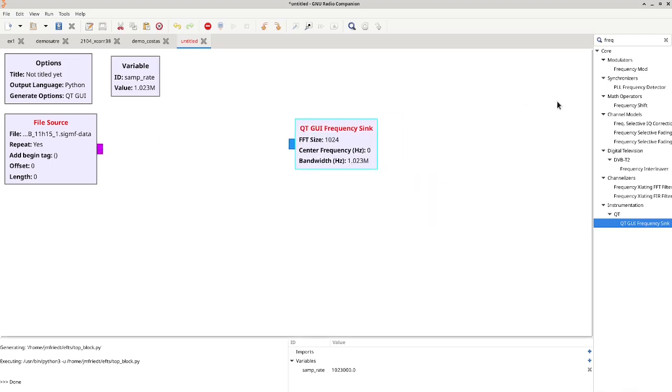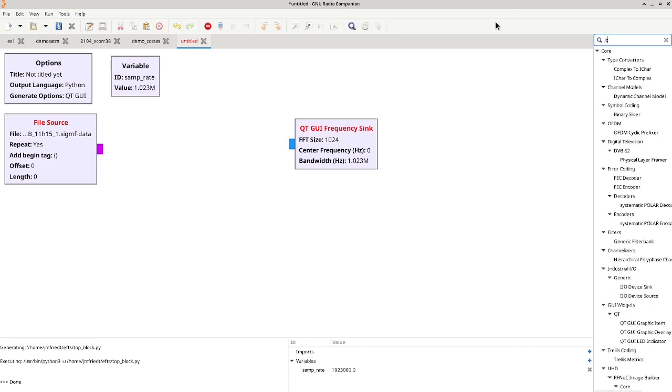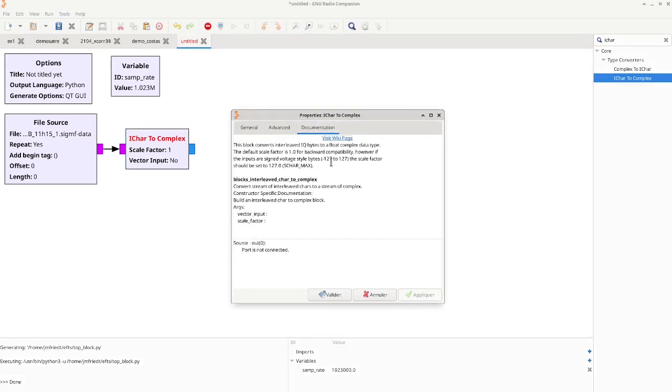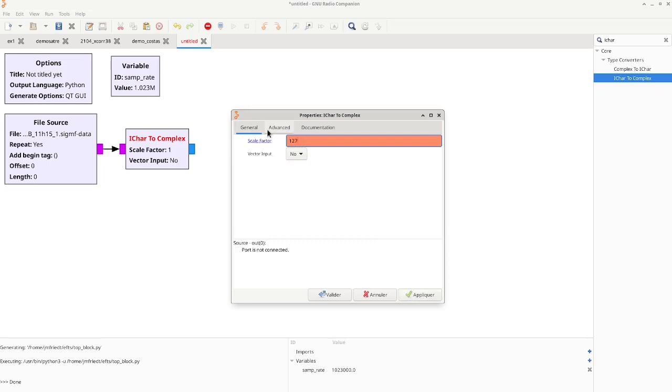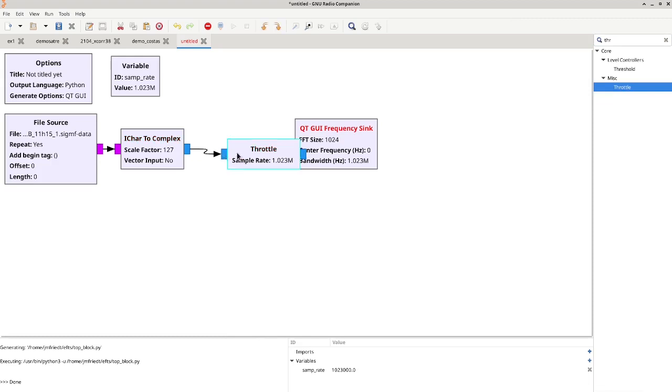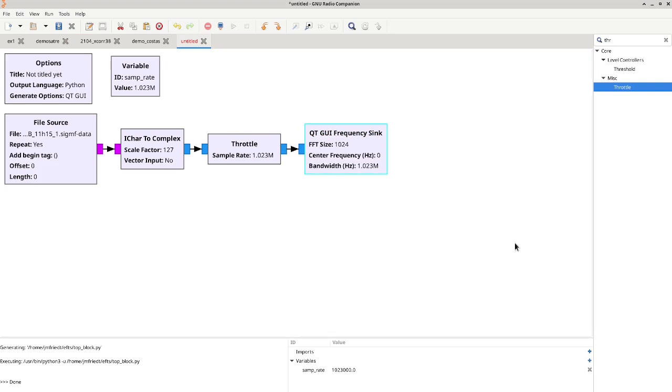However, the output as interleaved integer characters must be converted to floating point numbers by using the iChar2Complex block, and the documentation informs that the scaling factor, actually an inverse scaling factor, must be 127, so that the plus or minus 127 range of the characters is scaled to the plus or minus 1 expected by GNU Radio. Again, because there is no hardware clock in this system, we must throttle so that we can display properly.